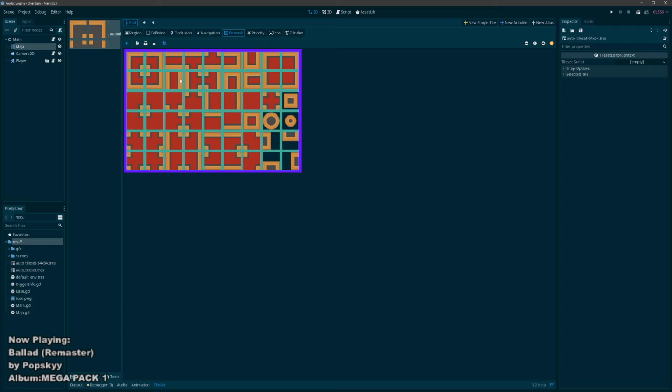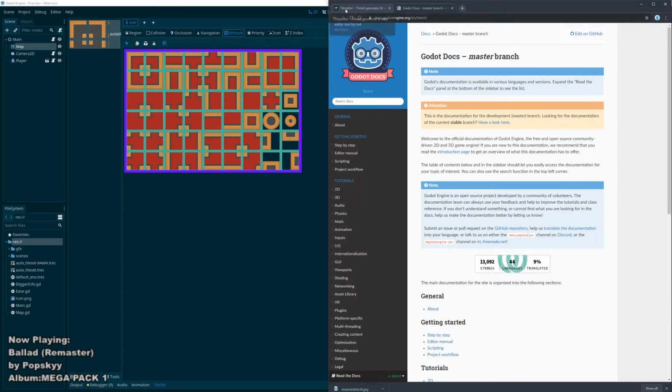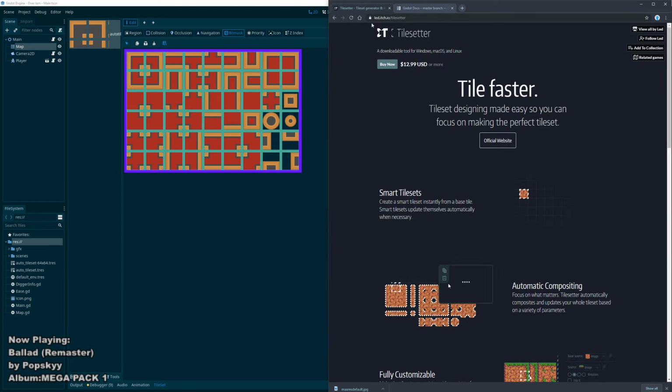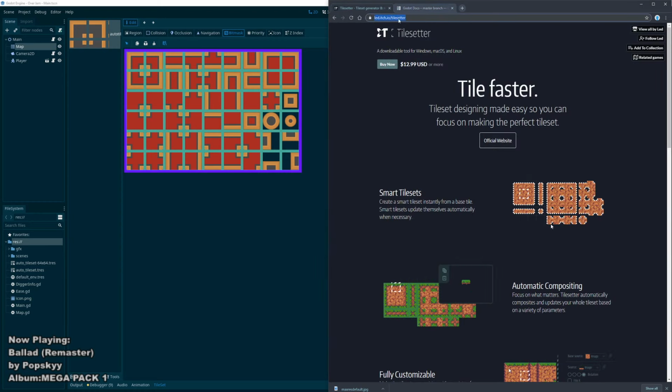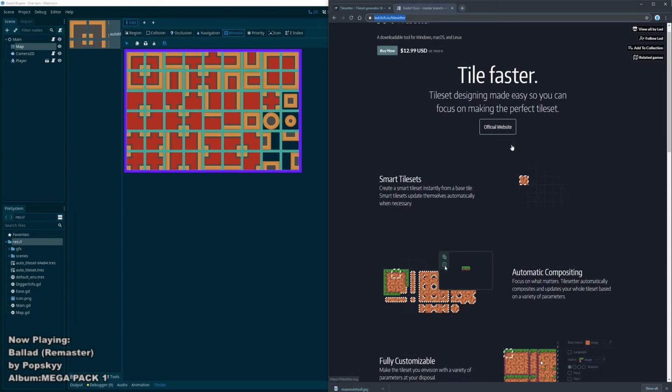So there's a really cool tool. It's called Tile Setter, at led.itch.io/tile setter. Pretty neat tool.